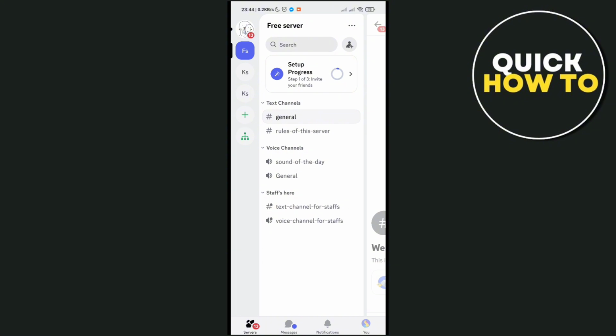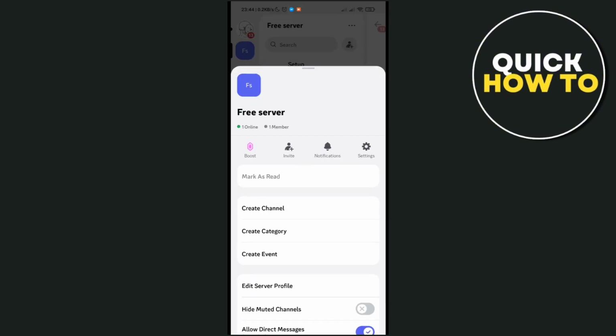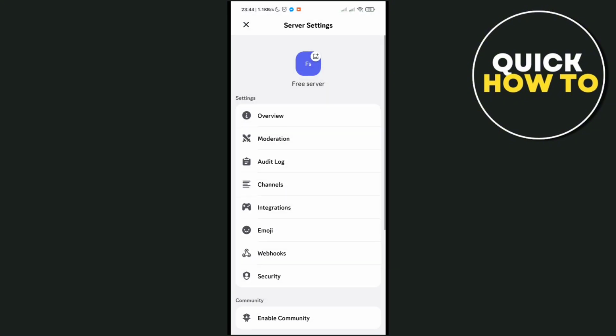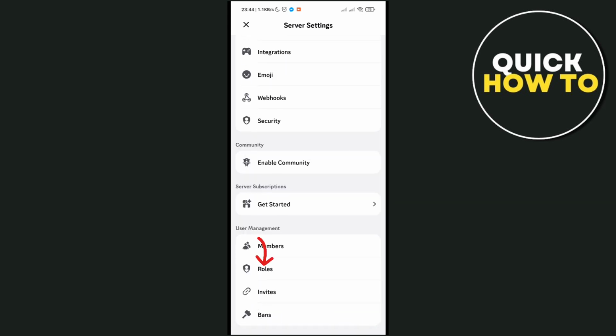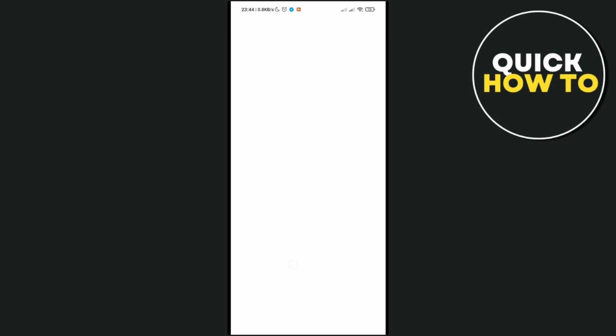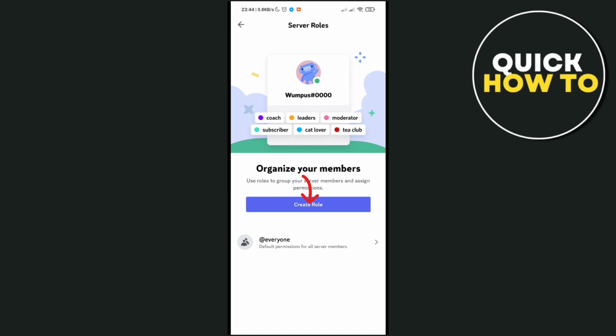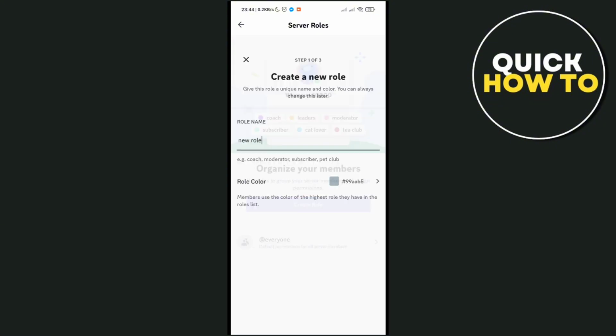So roles, you want to go ahead and select the three dots and go to the server settings. And then you want to go ahead and find the roles icon at the bottom. And after that, you'll be able to see here the organize members. So you just have to click on create role to create a role for your server.